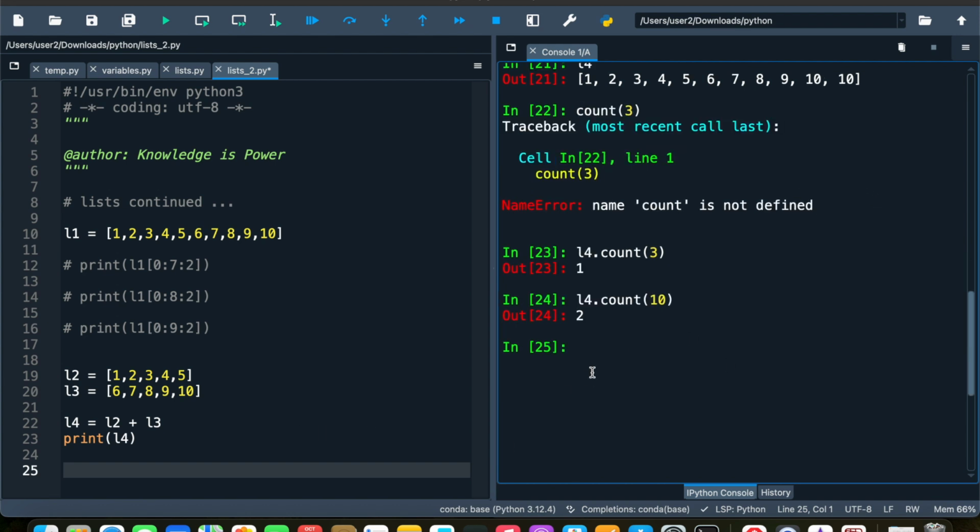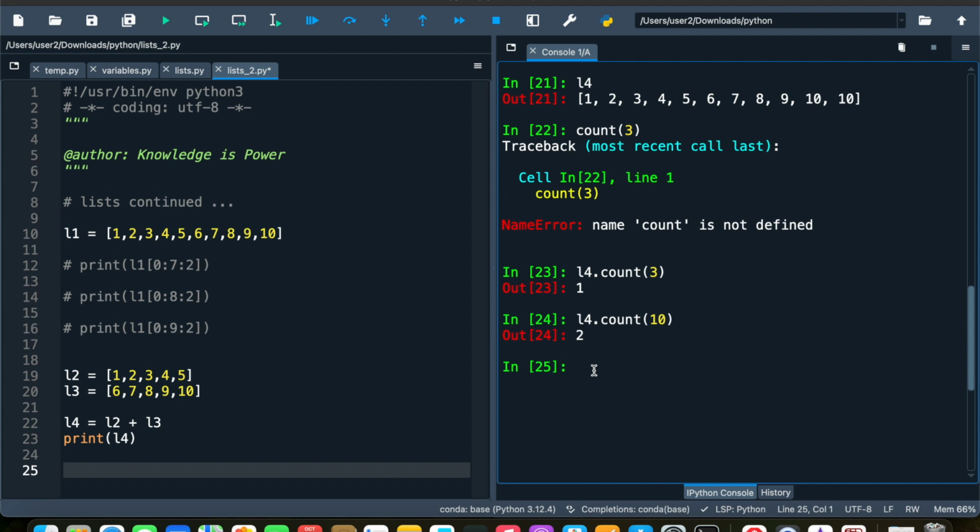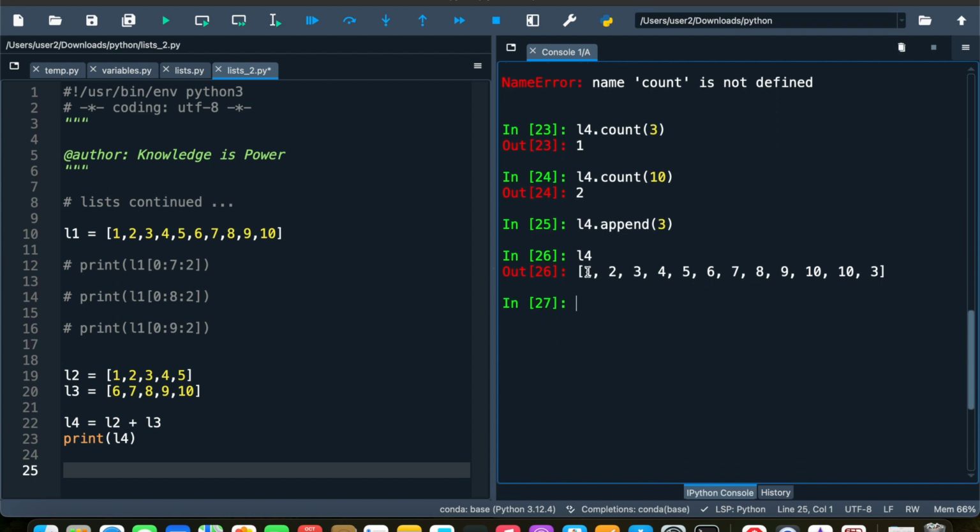We can also sort the list, and for that let's append another element 3 again to our list. So here we have a list which goes from numbers 1 to 10. 10 appears twice, and we also have 3. We can sort this list by saying L4, the list name, dot sort, and this sorts the list. Now the list is sorted.